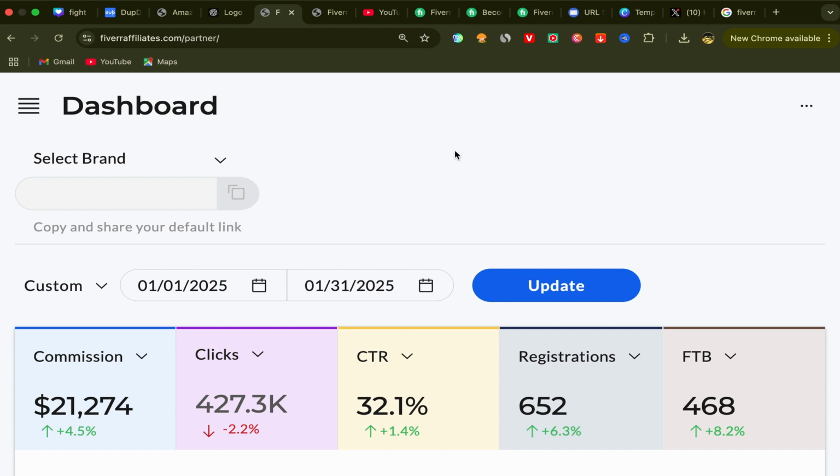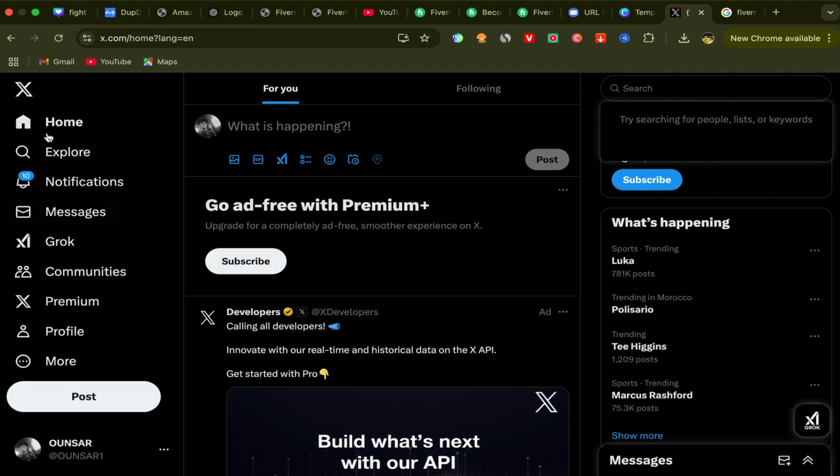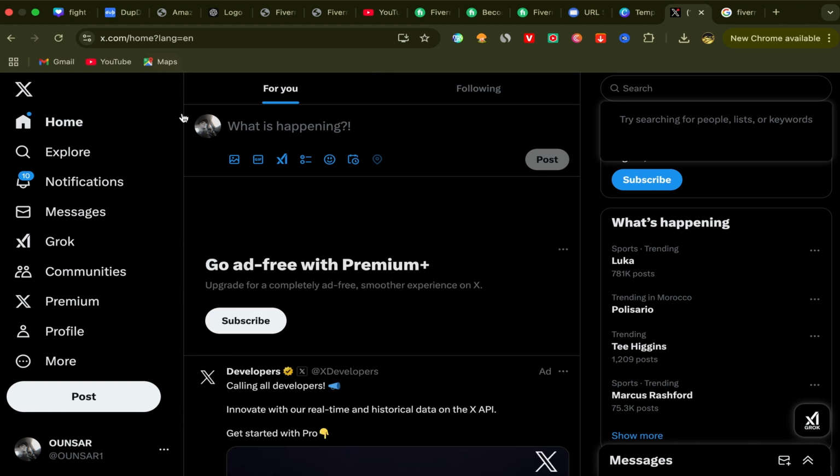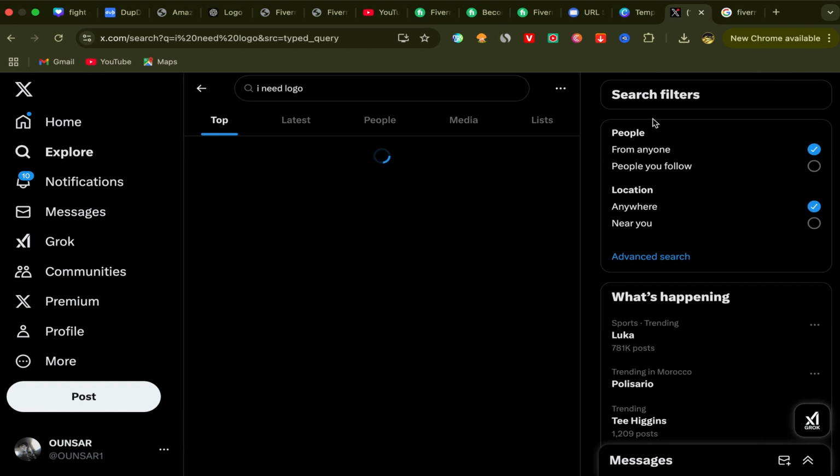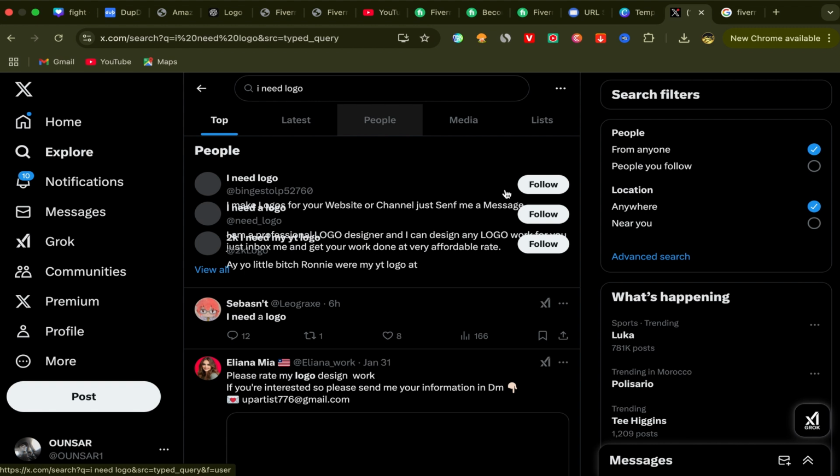What you will do next, you need to start promoting services that people are already searching for. So what you will do, you will go and open your X account, your Twitter or X account, it's the same. Open your X account like this, click here on the search and search for "I need logo." Let me show you. Search for "I need logo." Like this. Pay close attention.